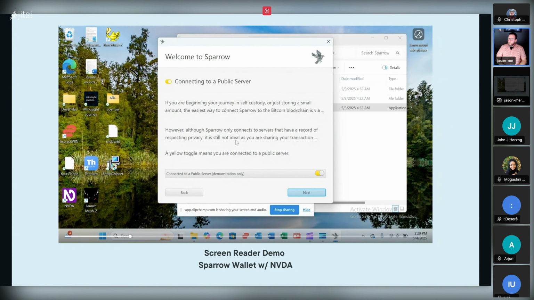And it seems to read everything, so I'm going to hit the next button. And for the purposes of this recording, I'm going to hit the offline mode toggle. So I'm going to click next.